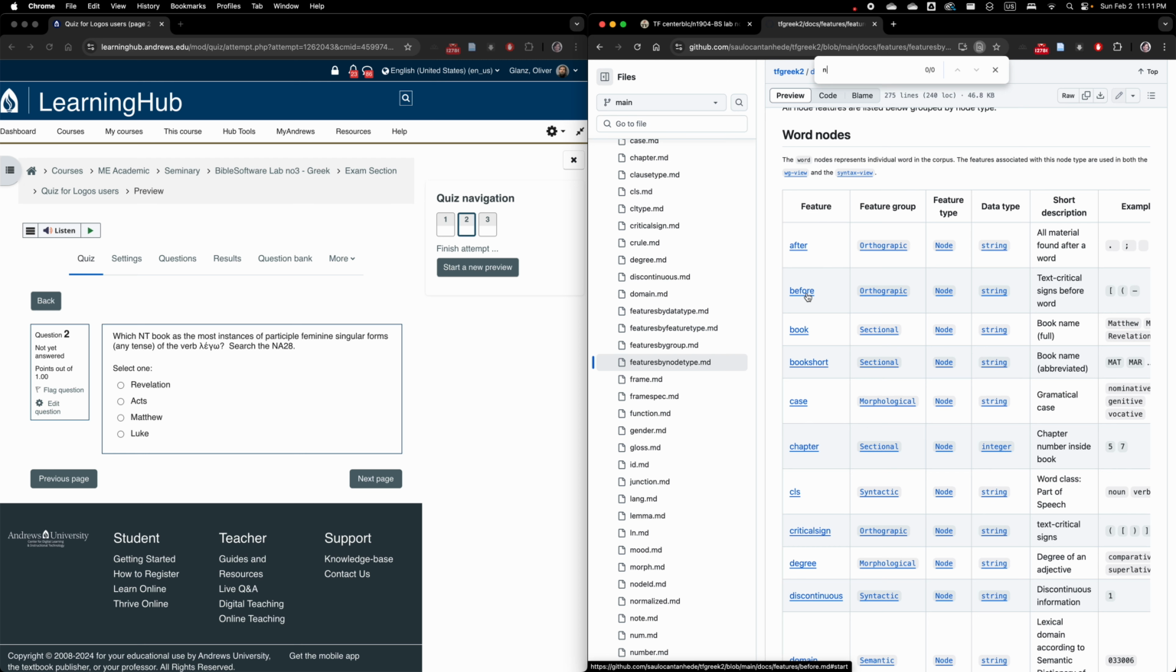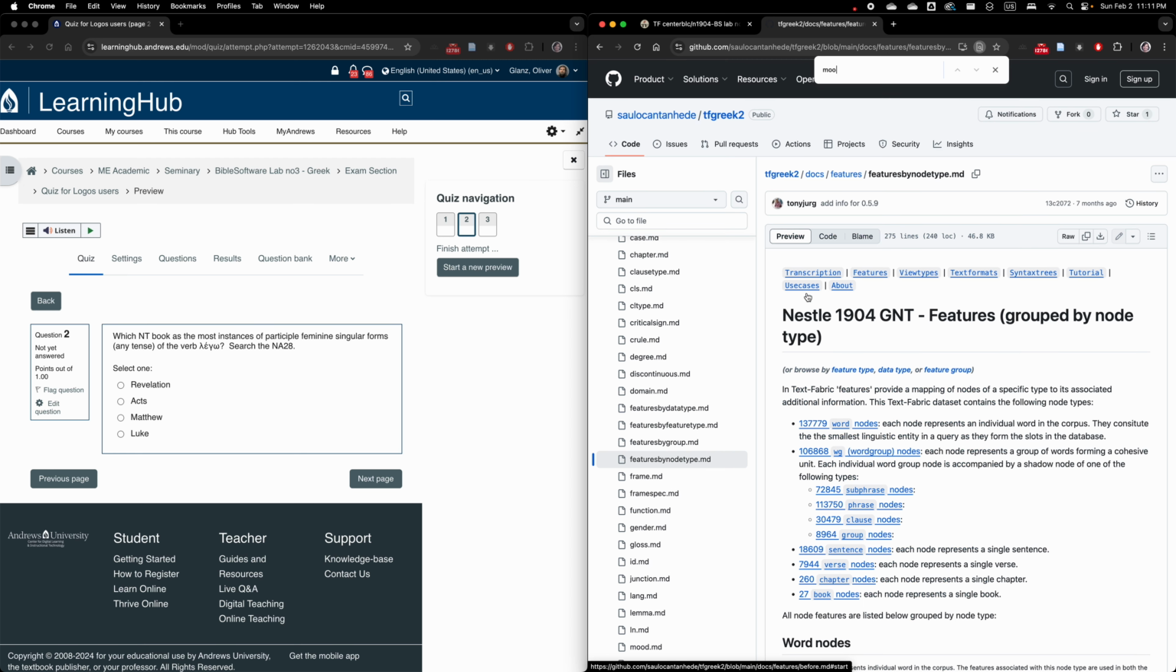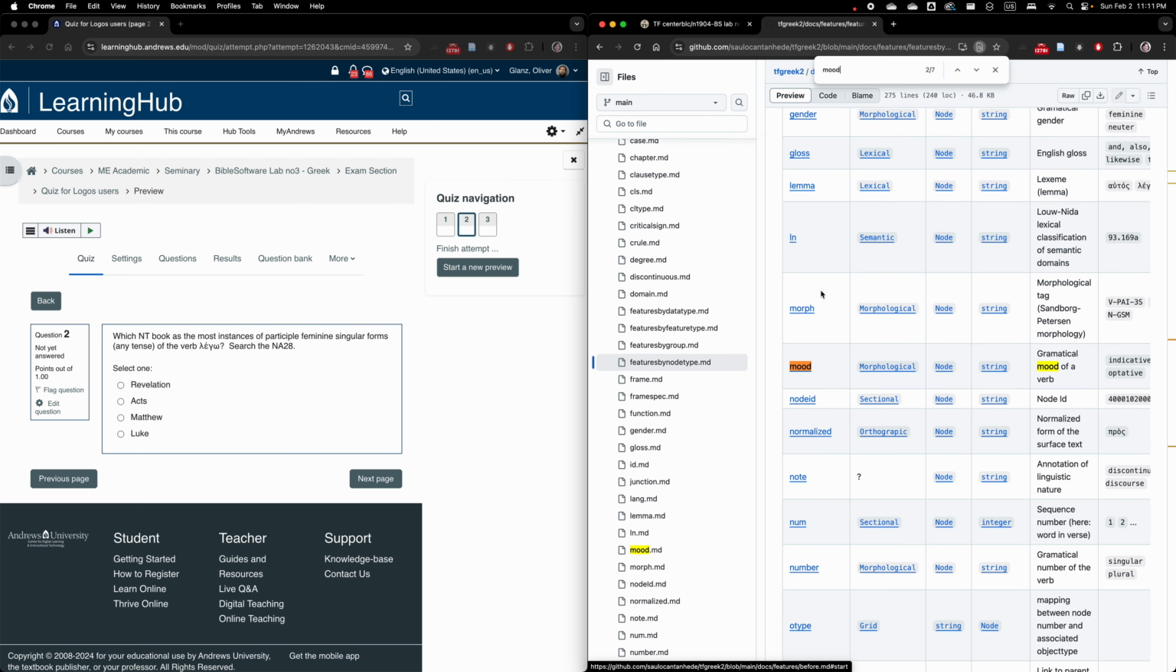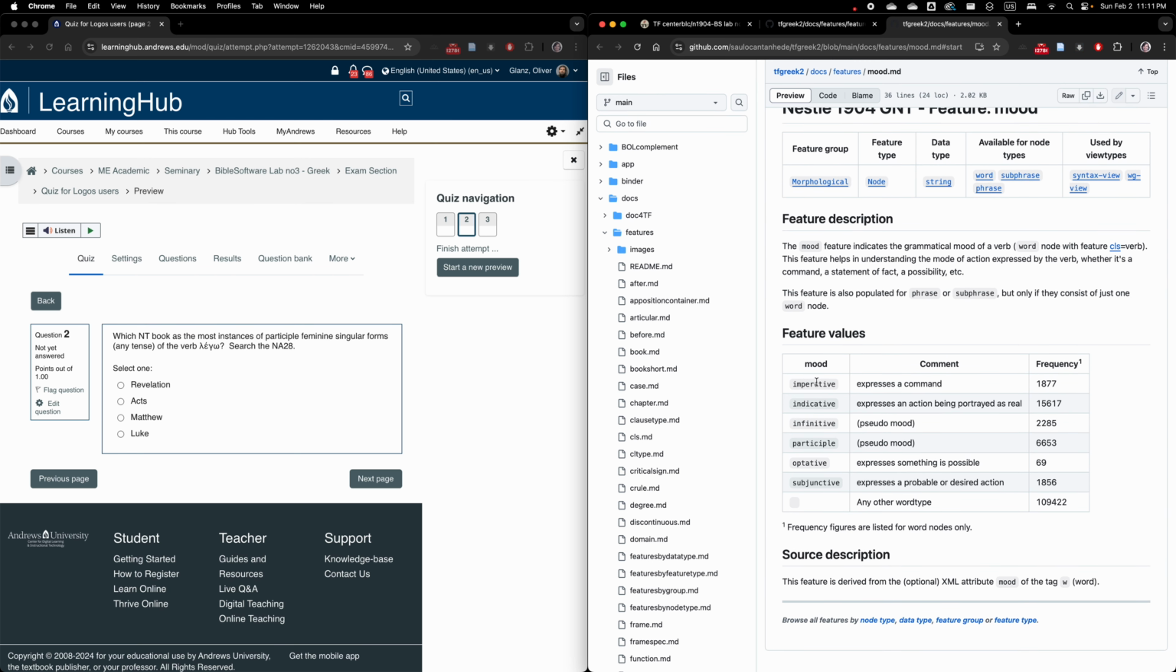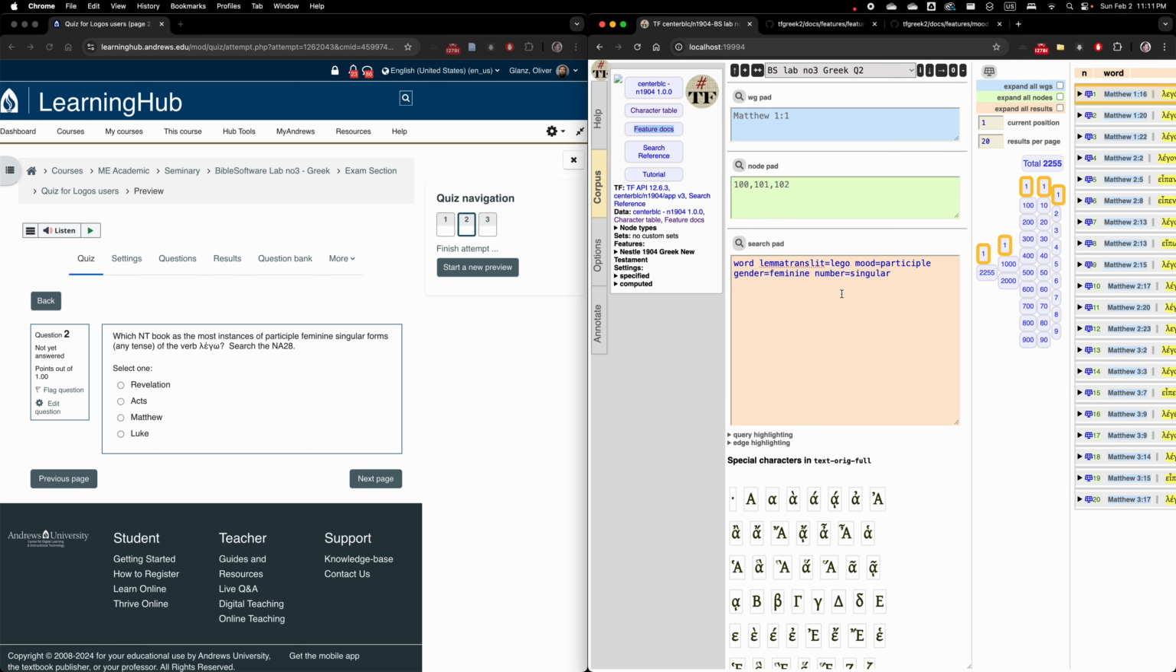So we are searching for a participle, that was mood, right? So let's see, do we have mood here. Oh, we don't need to abbreviate it, it's MOOD. Let's see what the values are for mood. The values are imperative, indicative. Oh, here we have the participle. So there's no abbreviation needed. So mood, participle, that should work.